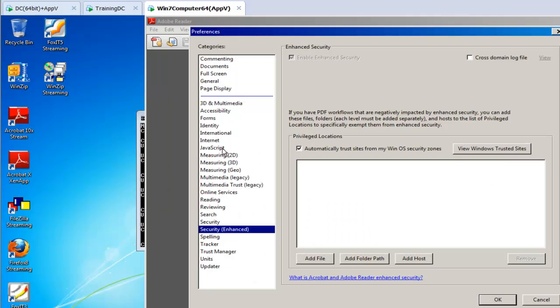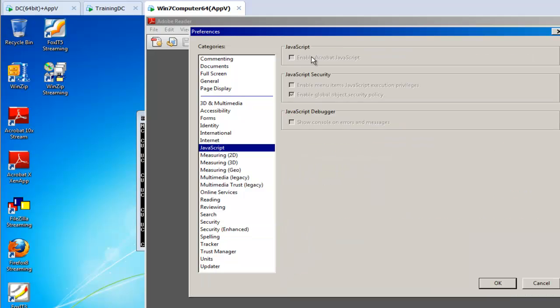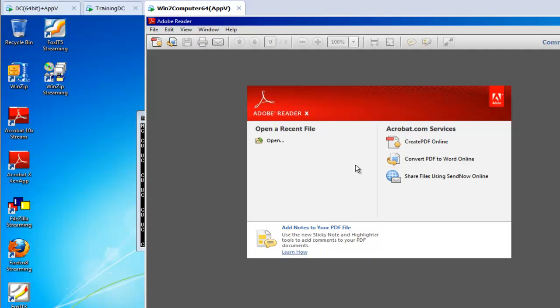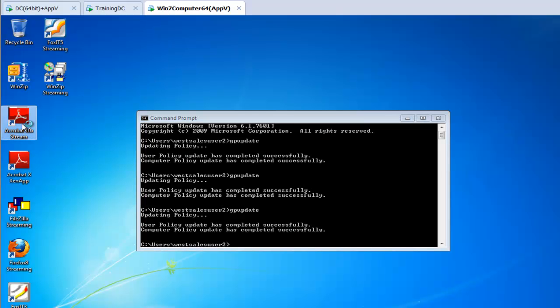We'll go to Preferences here. Hey, look at that. We've unchecked that checkbox so a user can't work around it, and we've not only deployed the checkbox but grayed it out so a user can't work around it. We go to JavaScript, we've unchecked the checkbox and they can't work around it. And we go to Updater and we've turned off automatic updates and they can't work around it. Excellent. Let's take a look at the streaming version of this now.